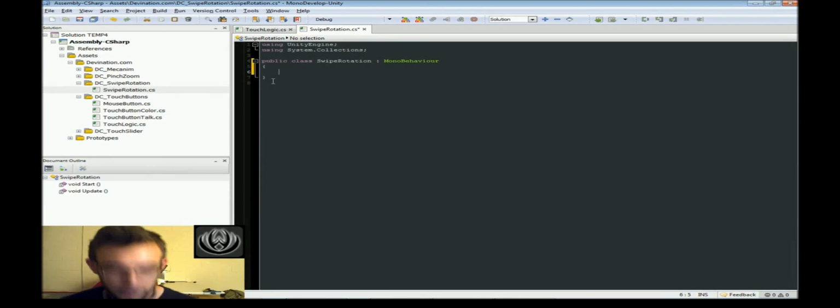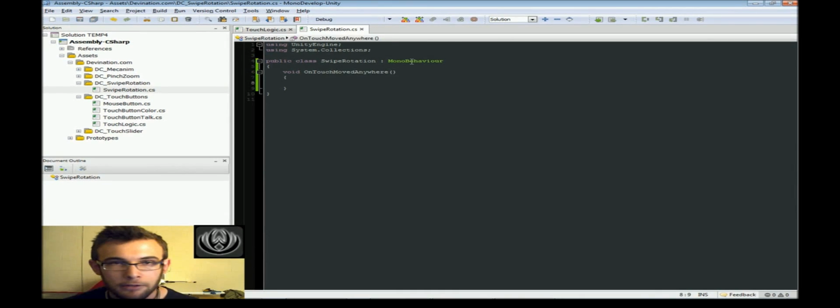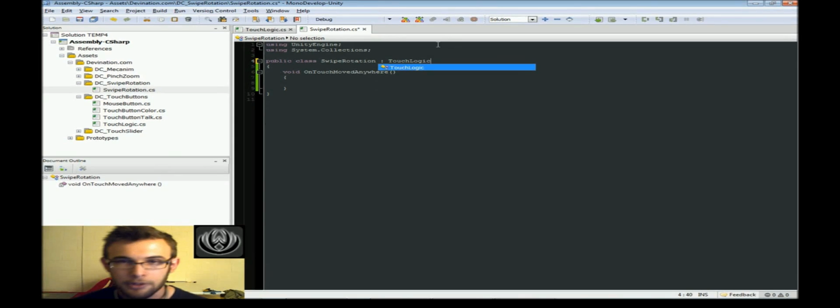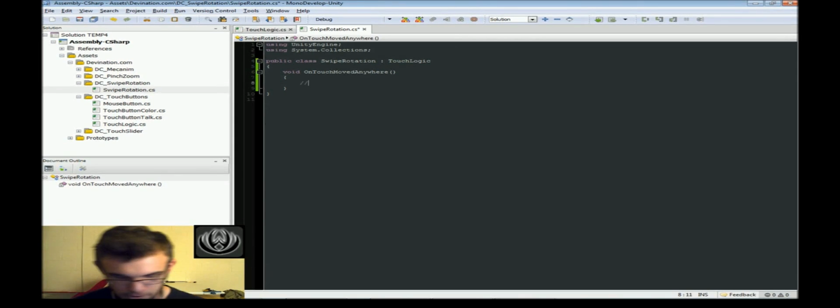We don't need any of this. We're going to be using that. And of course we need to inherit from our touch logic. Boom. So in here we're going to be doing the rotations of our camera.